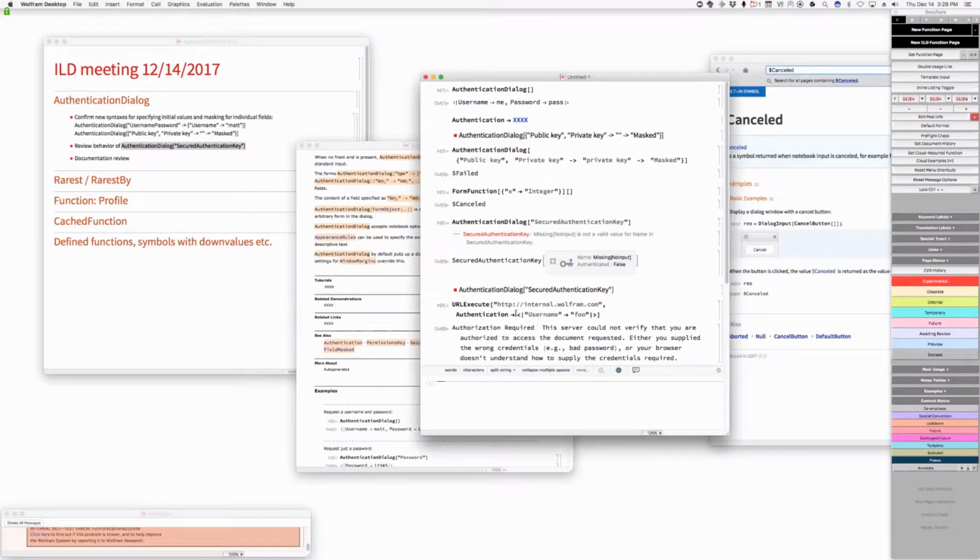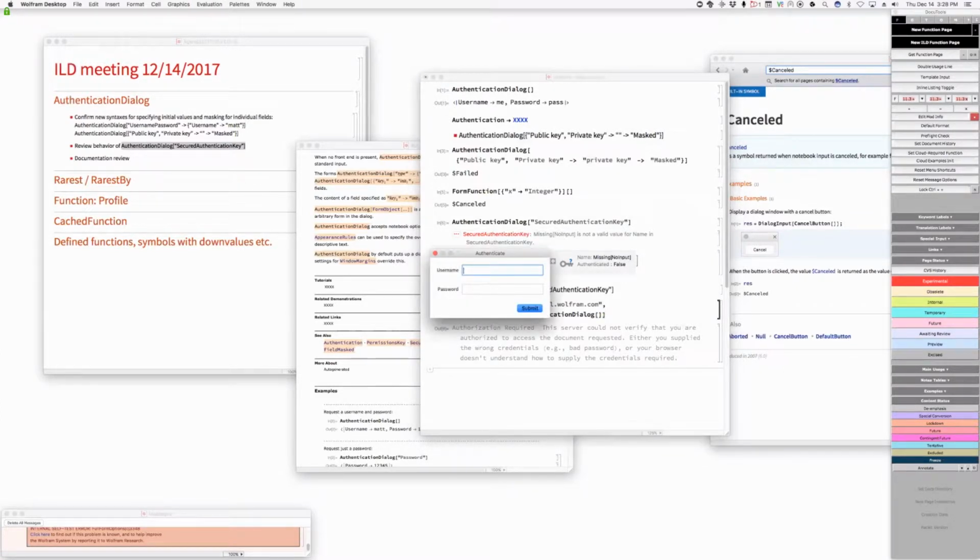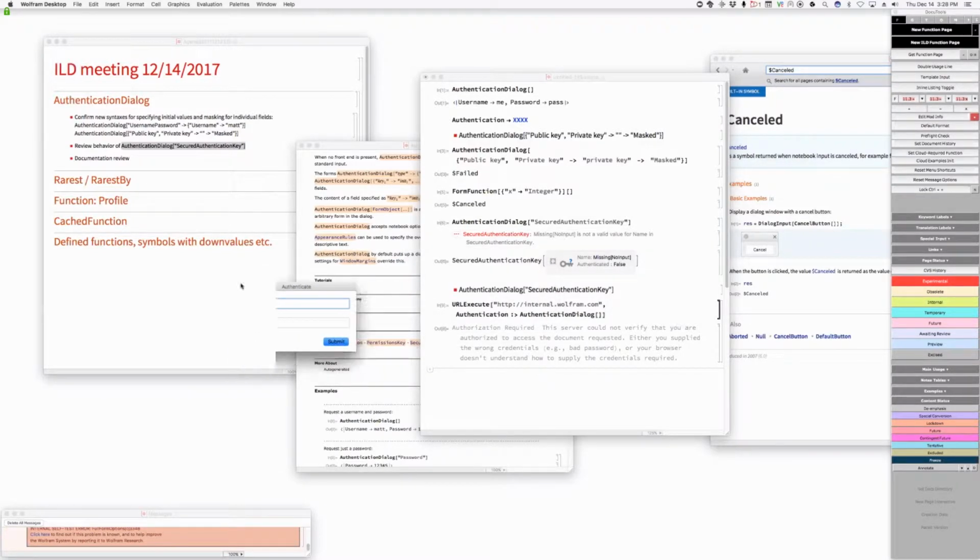Okay, so you're saying if I said that this is just authentication dialog with a rule delayed rather than rule. Why? Because you want to delay authentication until the time that URL execute needs it. I mean, I suppose you could do it immediately when processing the arguments. Yeah. Do you have an example for this? Yes. Oh, that's interesting. That failed. Do I dare to put my actual credentials in here?